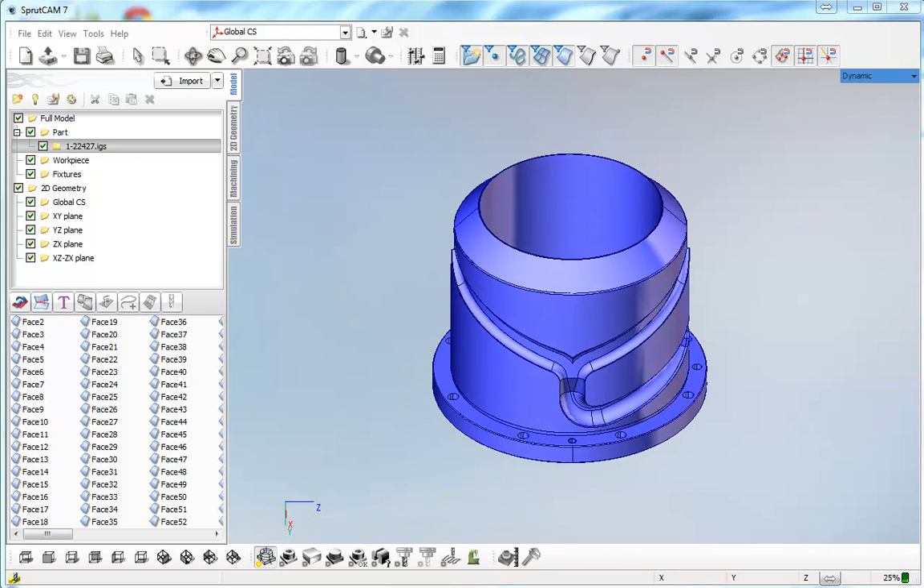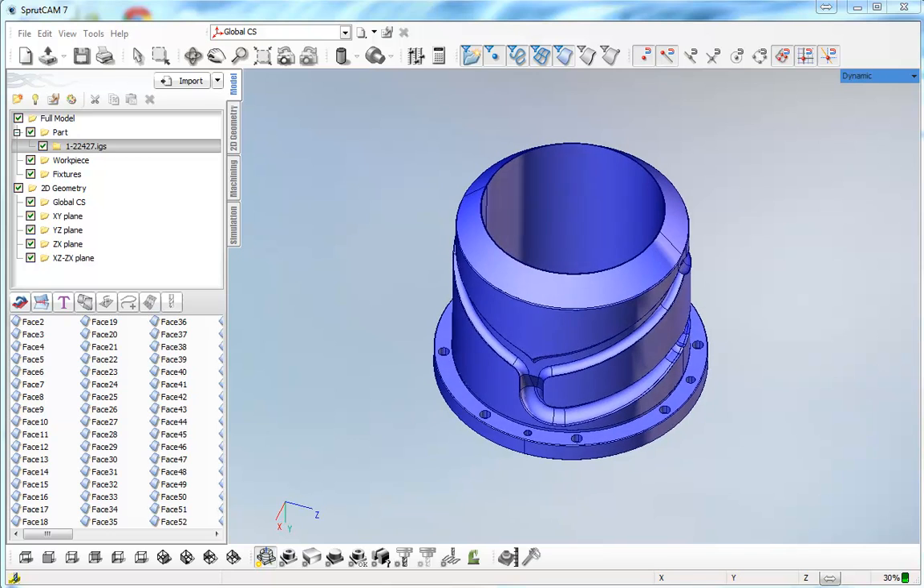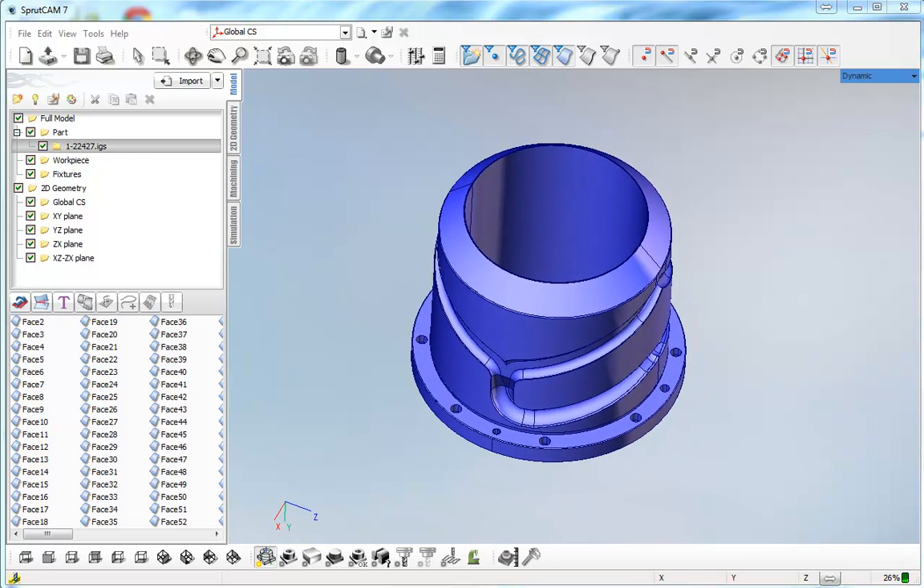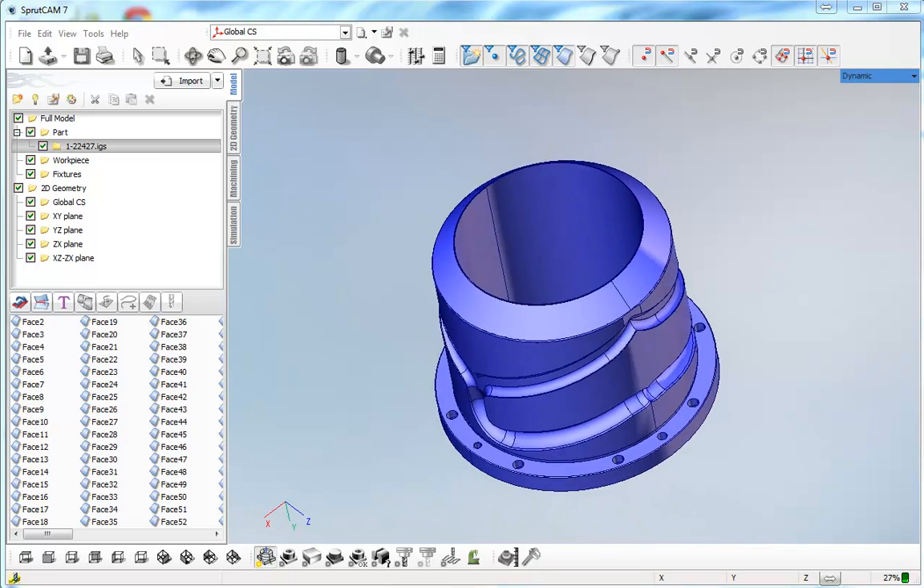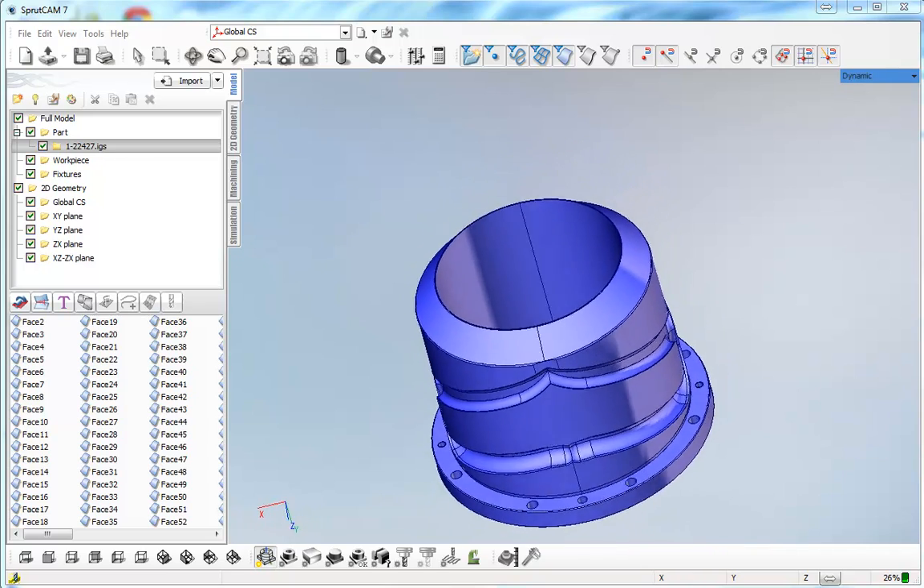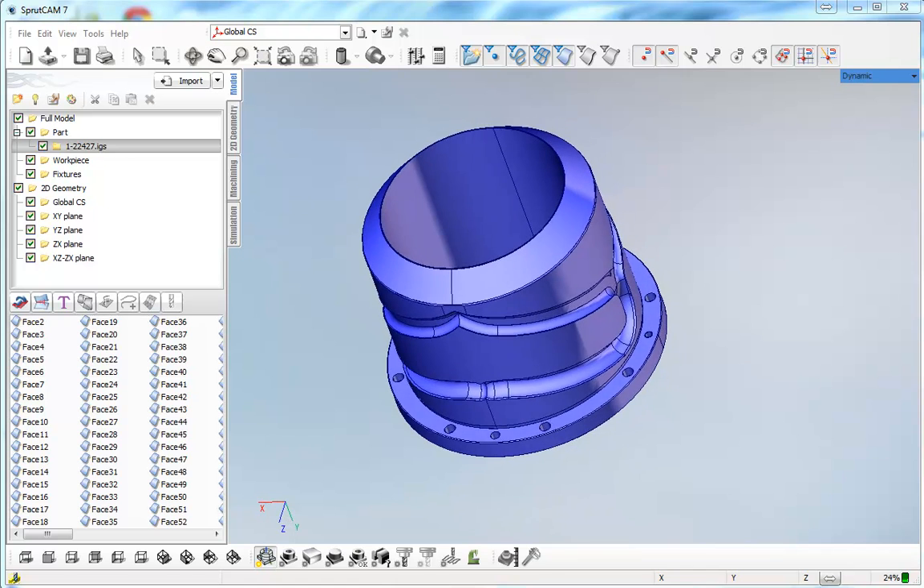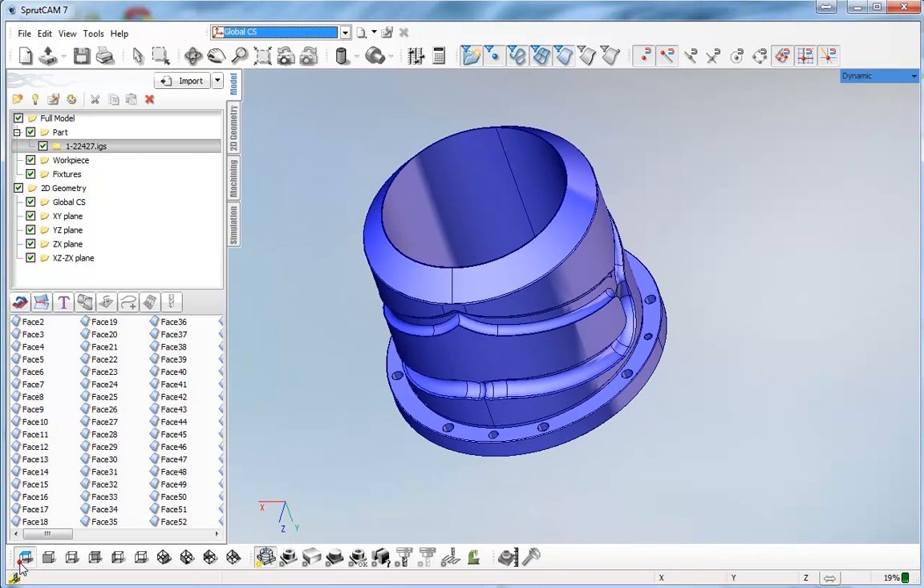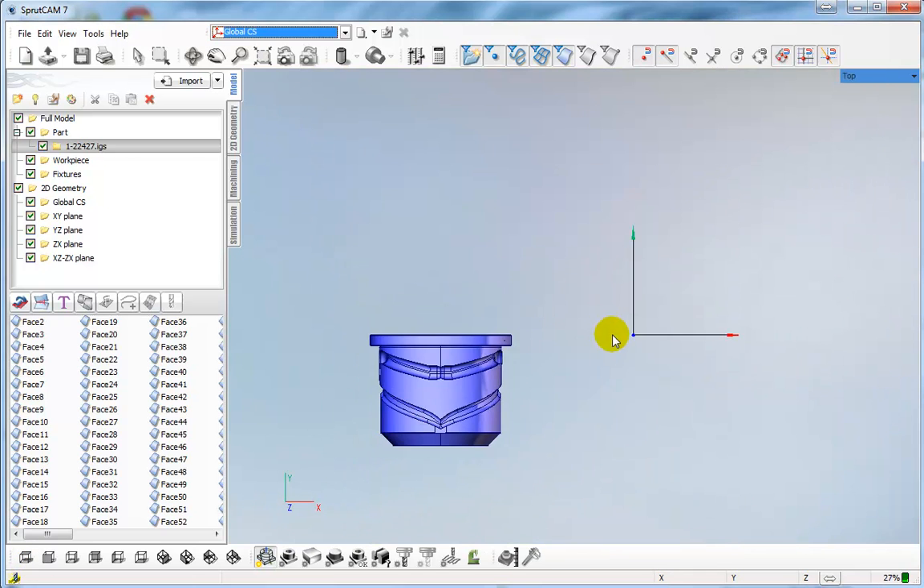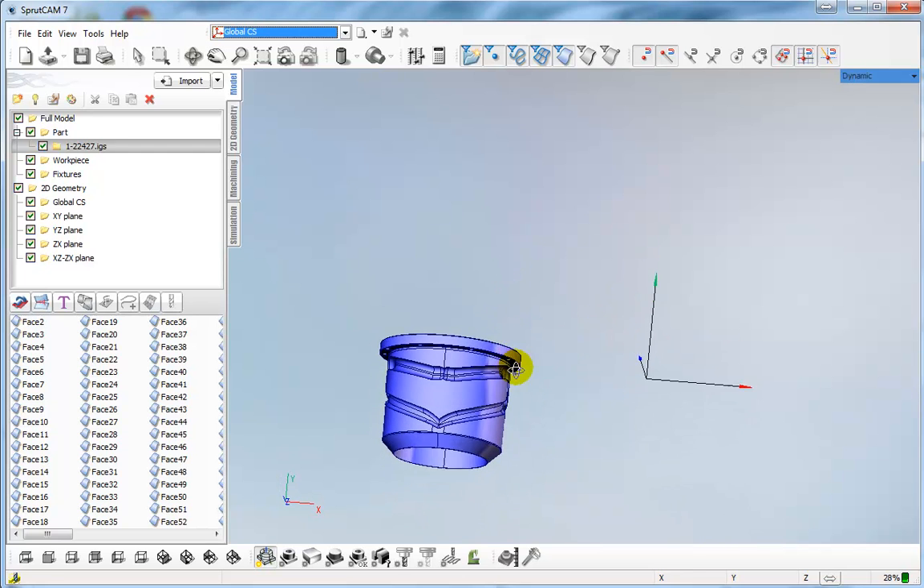Hello, in this video I will show how to use 4-axis continuous milling in SprutCAM. We will machine the path that you can see on the screen. At the first step, I would like to locate my path in the coordinate system.